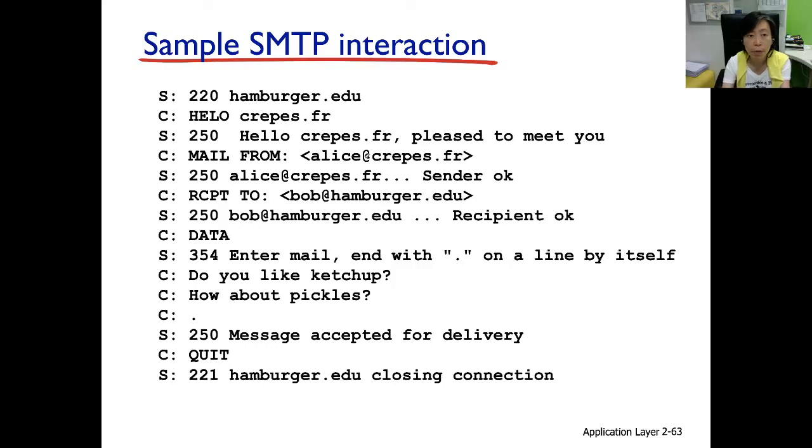This is a very simple SMTP exchange. Let me explain the notation. S being the server, C here being the client. Now in SMTP, this is the receiving mail server, and this is the sending mail server. Once the TCP connection is established, the receiving side identifies itself first.